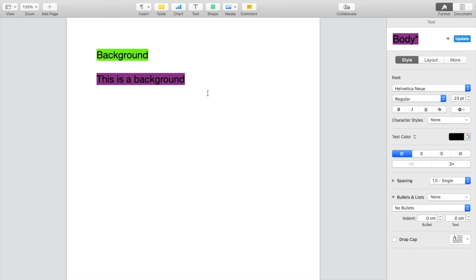But as I mentioned before, this is how to add background to text here in the Pages application.